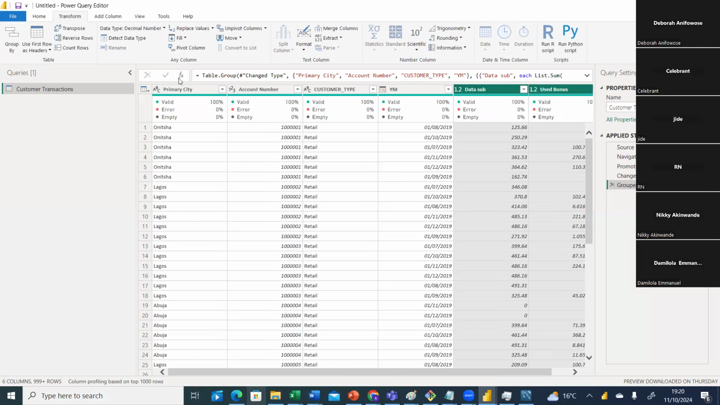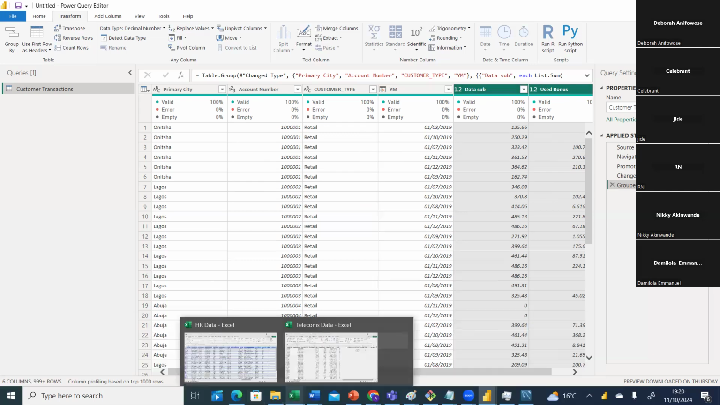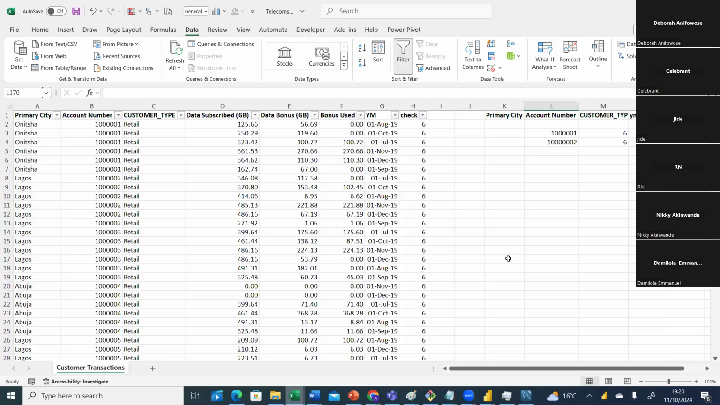Okay, now these are the 4 columns, 1, 2, 3, 4. And these are the 2 new columns created, data source and used bonus. We summarized it, and let's go back to Excel and explain what we've just done. Probably we'll have a better understanding of it if you look at it in Excel.